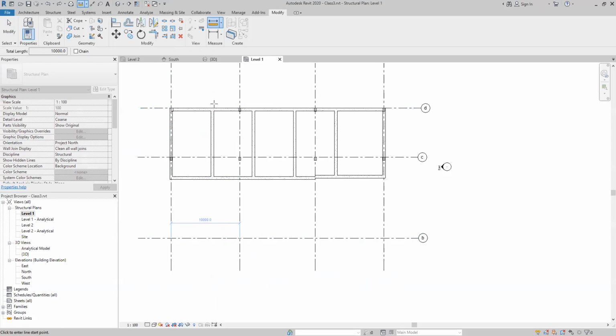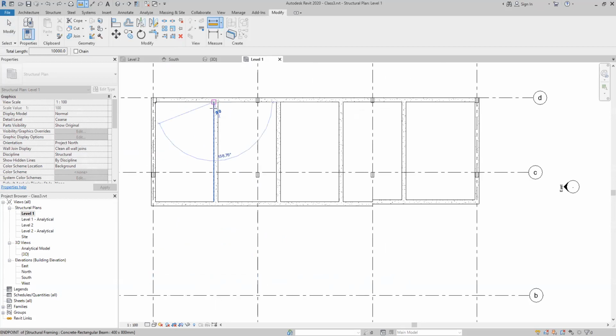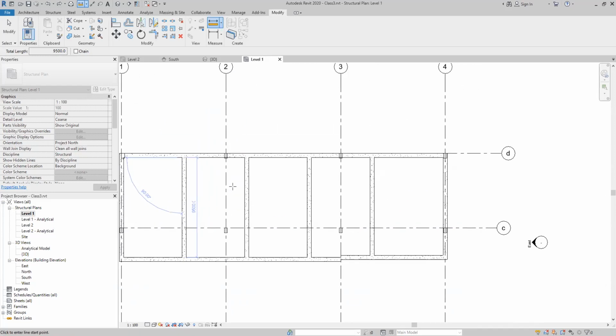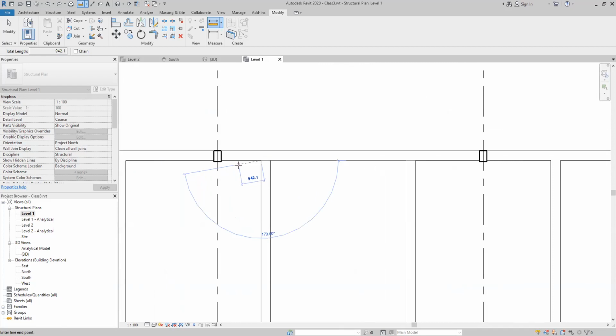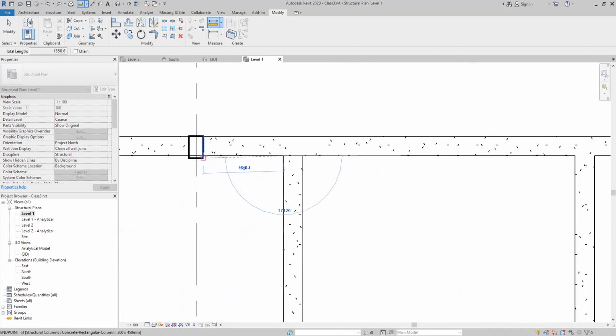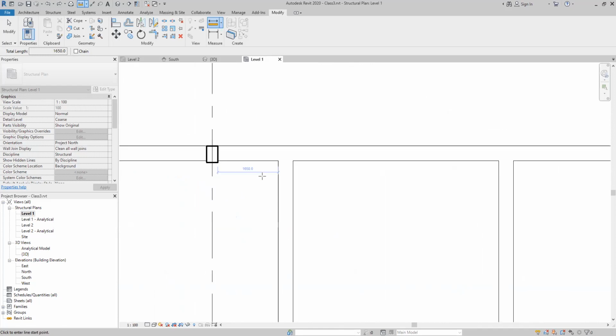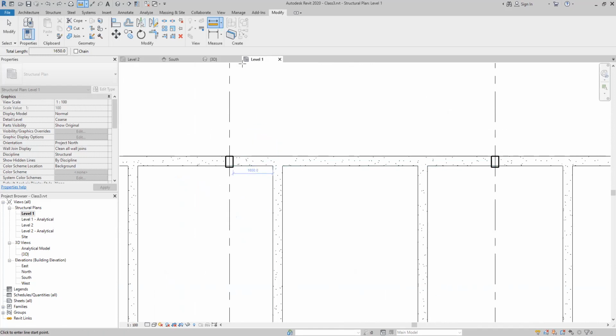So similarly, let's say you want to know this length of the beam, right? So you can click one reference point and another reference point. So you can see the distance, right? Let's say you want to see the distance between this column to this beam to this column face, right? So you can see the distance. Okay, so this is the distance between two reference points.